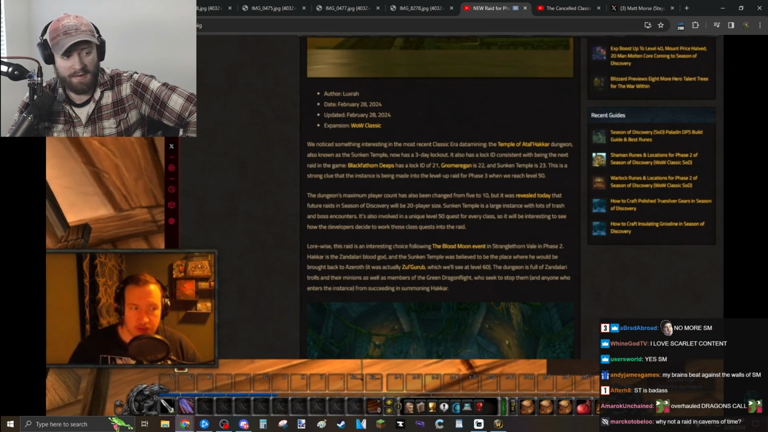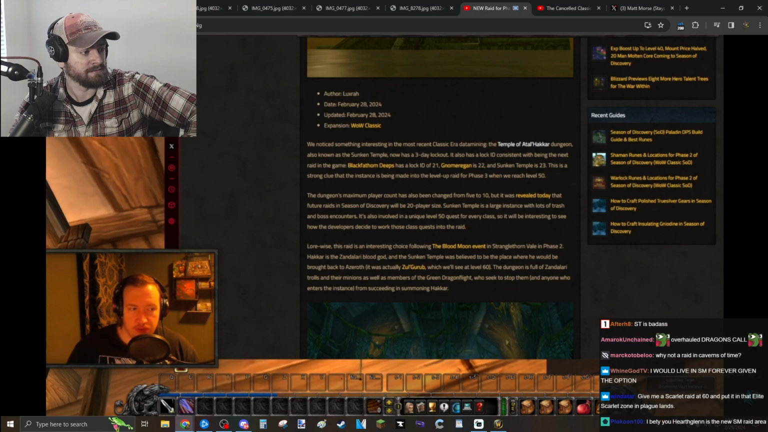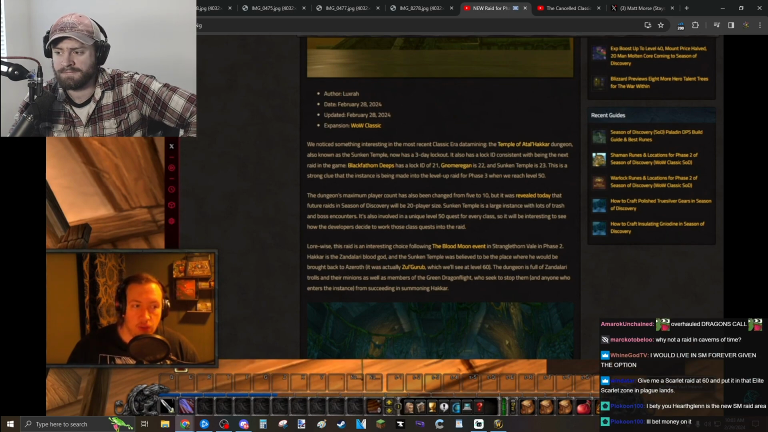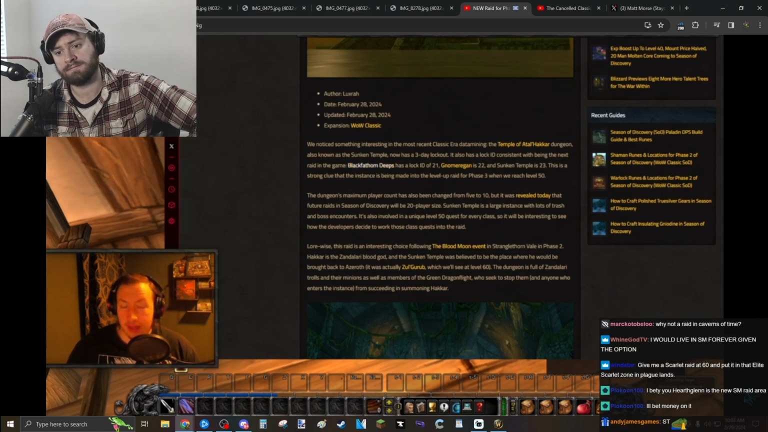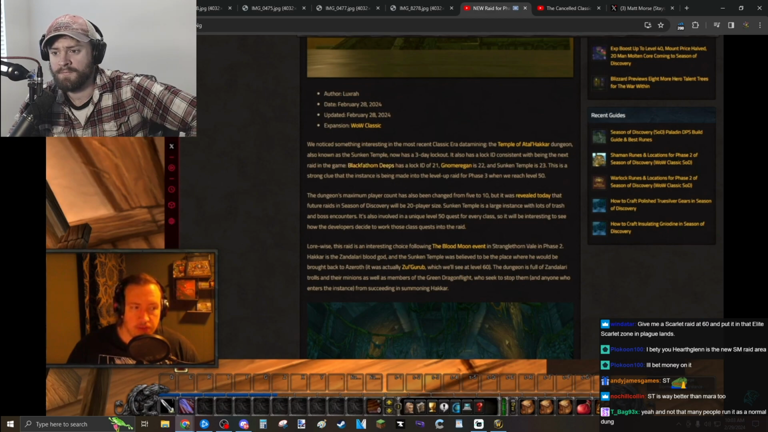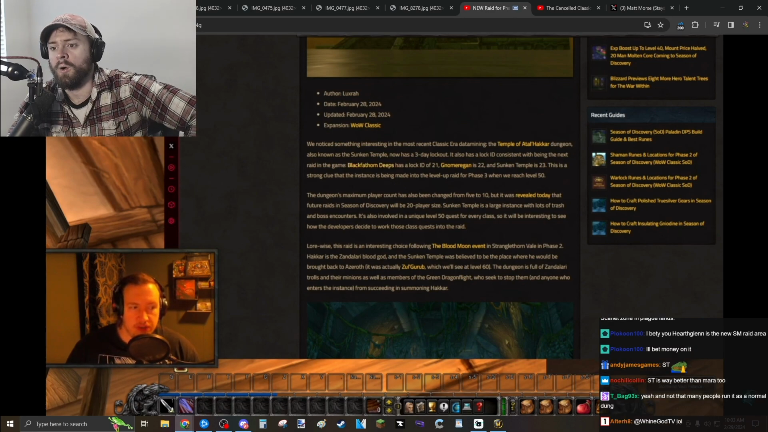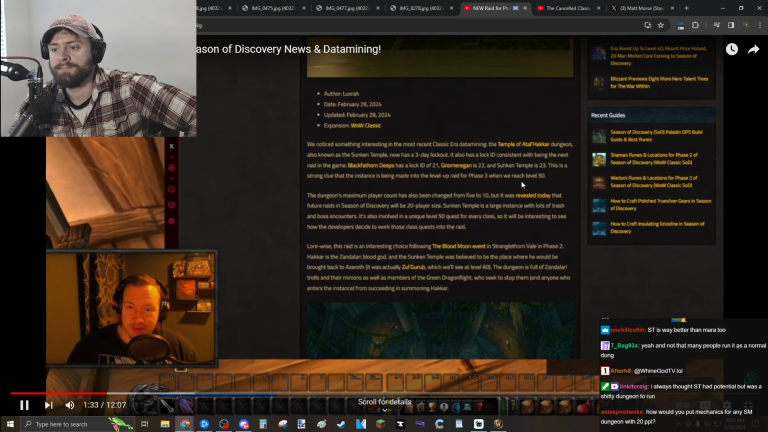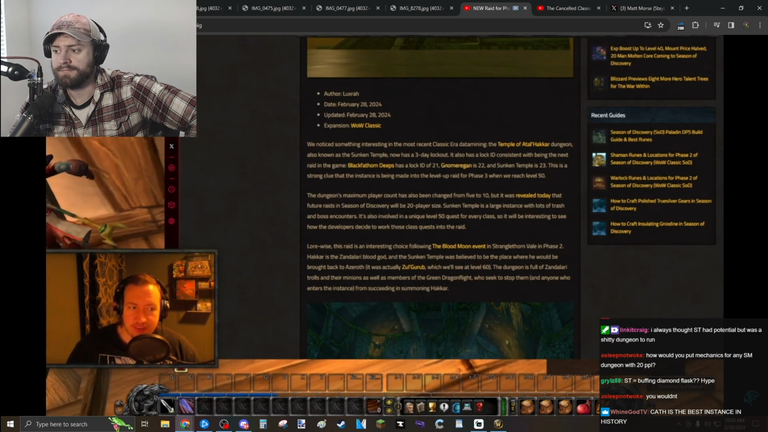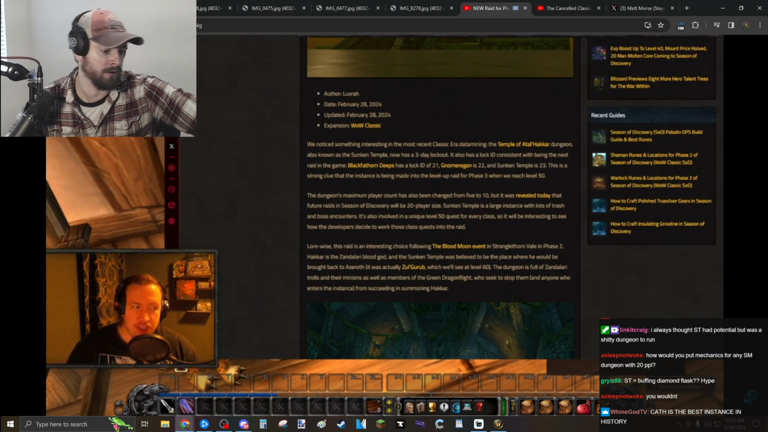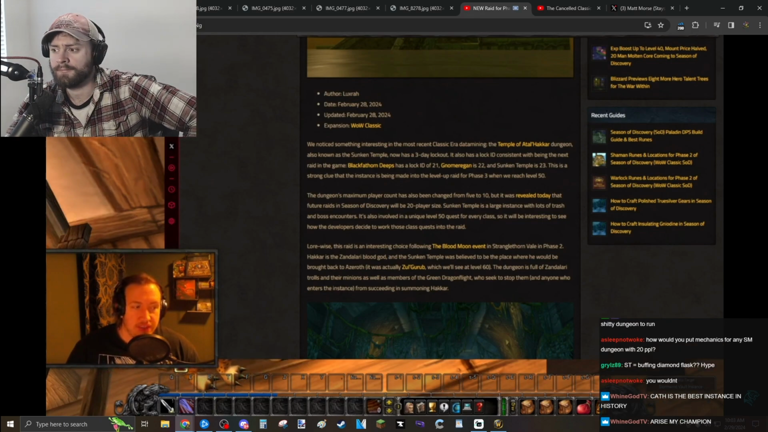Being on 3-day lockout timers, so changing the Temple of Atal'Hakkar or Sunken Temple to a 3-day lockout, it also has a lock ID consistent with being the next raid in the game. BFD, Blackfathom Deeps, has a lock ID of 21. Gnomeregan is 22. Ooh. And Sunken Temple is now 23. Oh, that's probably something. The stars are aligning. This is a strong clue that the instance is being made into the level up raid for Phase 3 when we reach level 50.